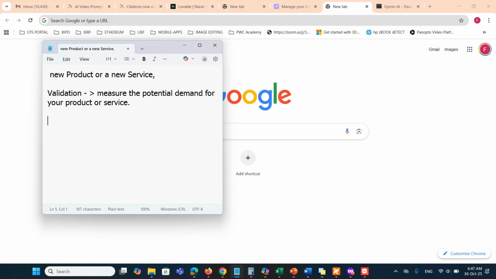So essentially what happens here, let's say you have an idea to start a new fitness portal, or maybe an insurance product or something, and you're very excited about it. But before you even start building it, before you put any effort or any money into building, if it's a website or a new app, you have to make sure to measure what is the potential demand for that product or service.